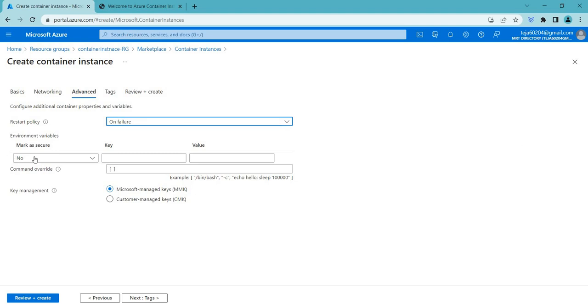And coming to here, we have environmental variables. So mark as secure, and here we have two options, yes and no. Basically, environmental variables are ways to pass configuration information to the container instance at runtime. Environmental variables are key value pairs that can be set when you create a container instance and can be used by the application running inside the container to access configuration settings or other resources.